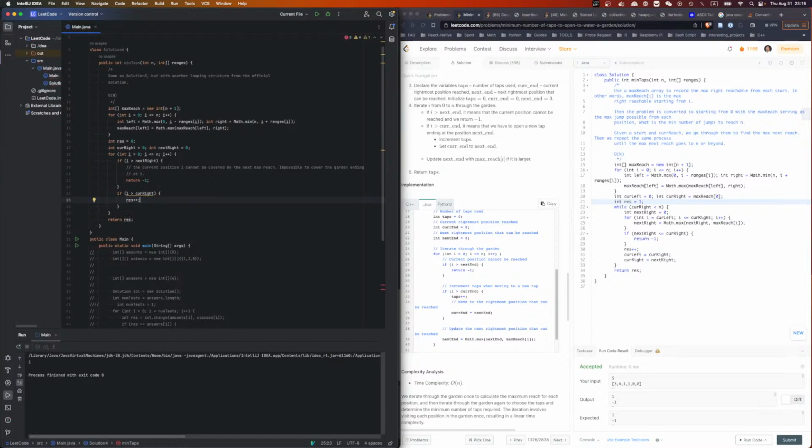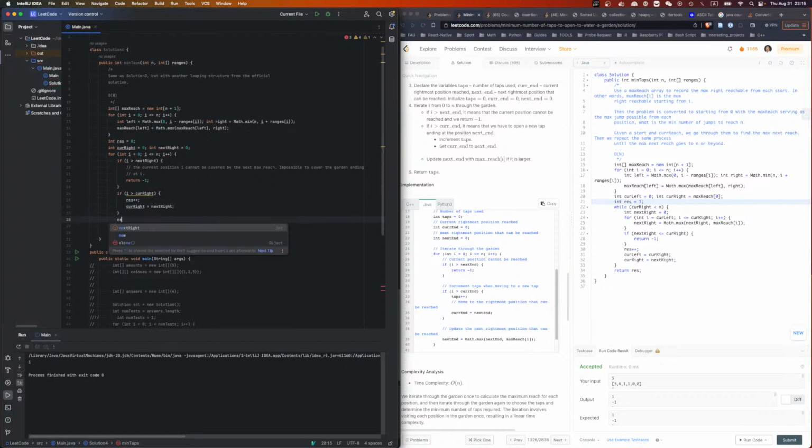Right, we just enter the new, then we say current right shall equal to next right. Then we can say next right shall equal to max, maximum of next right. So it's smaller than current right. Then we need to find max reach.